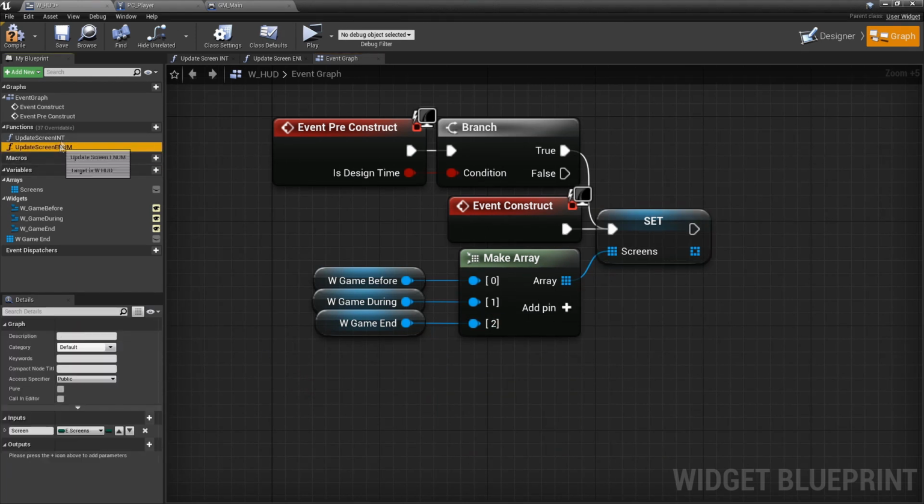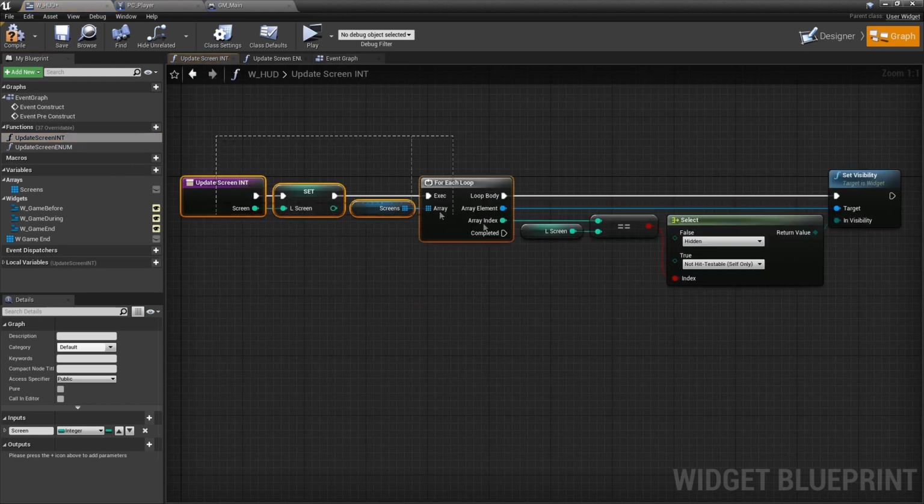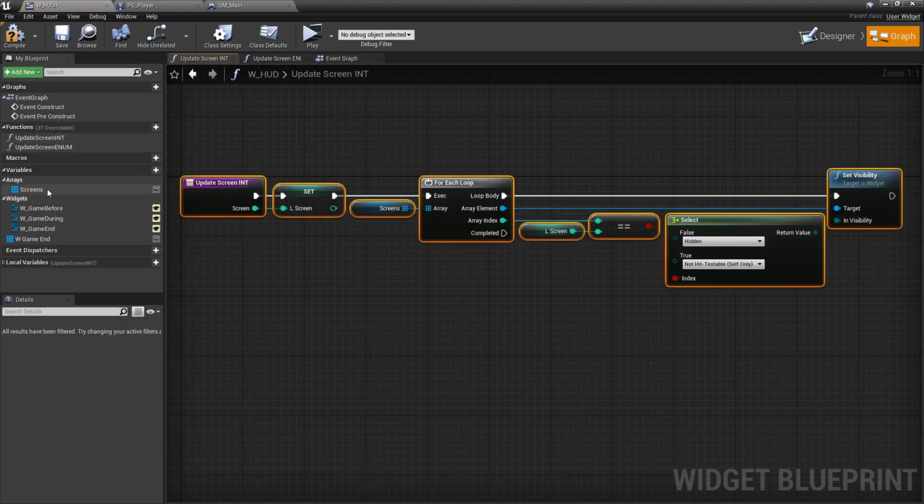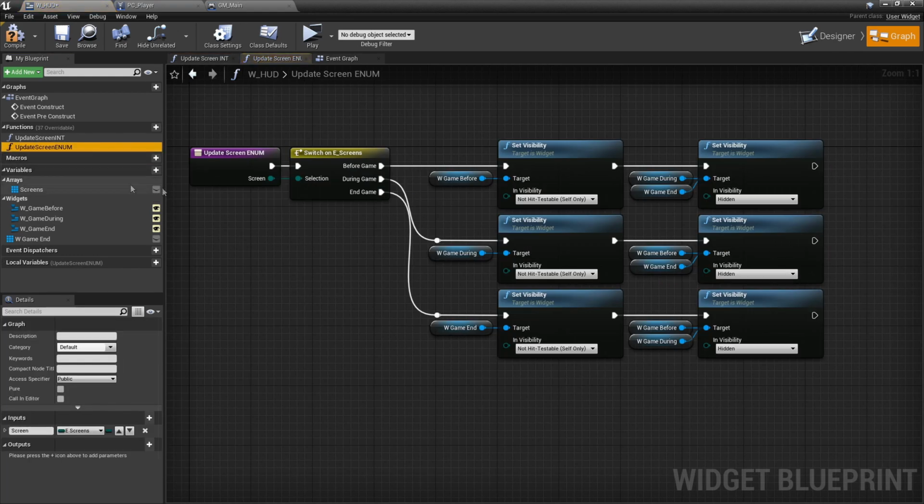So we've got two functions created just to spice things up. One function updates the HUD using an enum for legibility's sake, and the other updates it using an int for performance sake, sacrificing legibility, but who cares? It's only three screens. Besides, it looks much cleaner too.